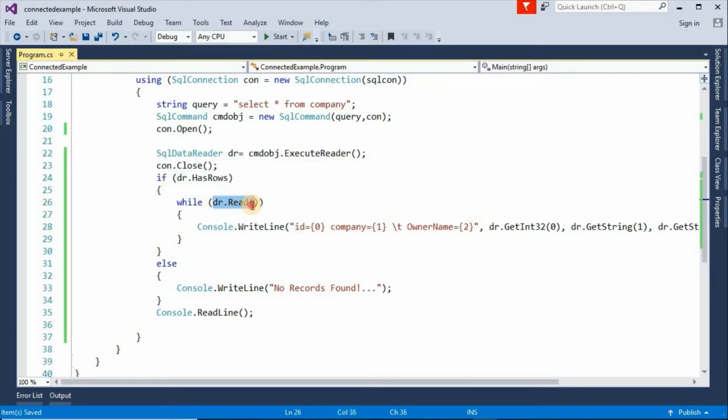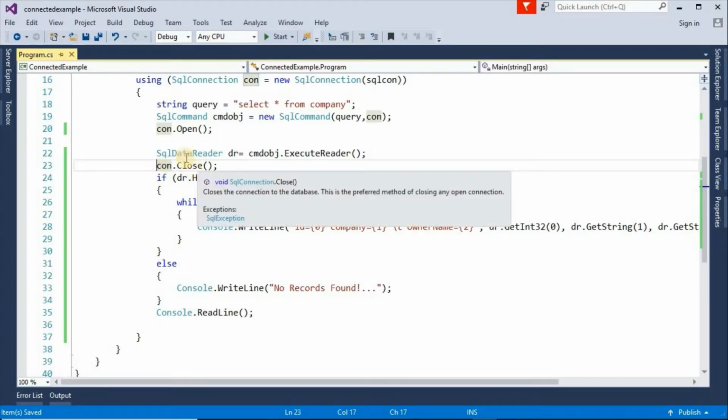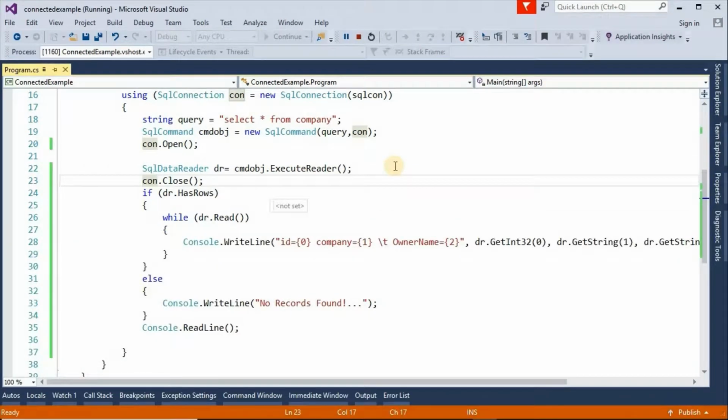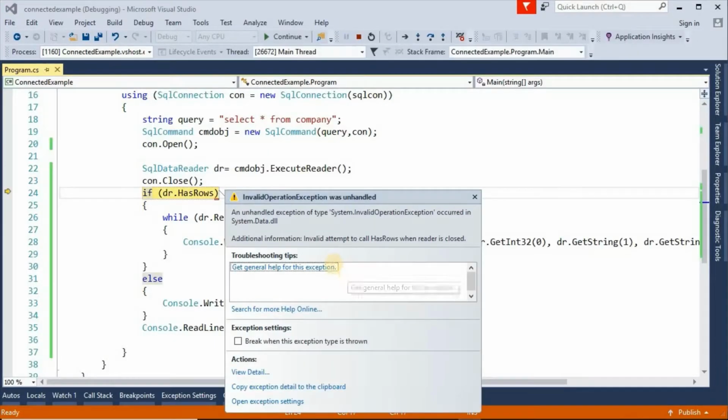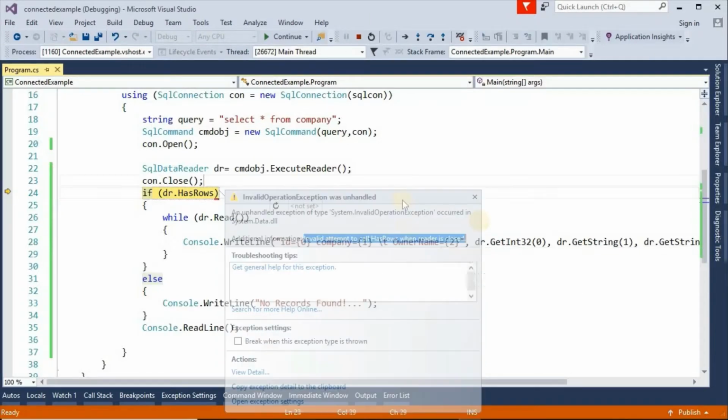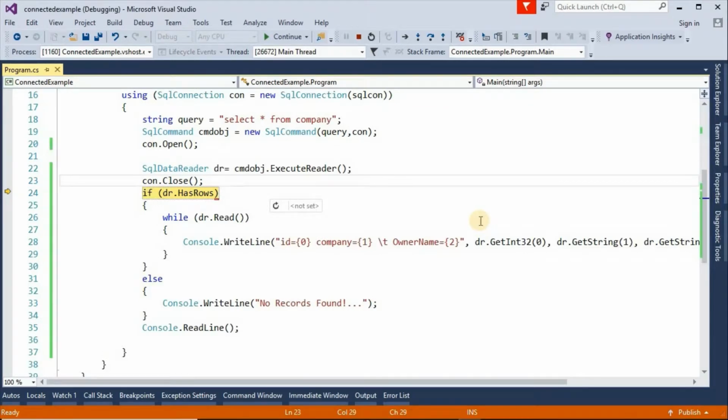Here the DataReader is reading the records, but before reading the records the connection is closed. If we try to run the program, we get System.InvalidOperationException: invalid attempt to call HasRows when reader is closed. So for reading the records by the DataReader, the connection must also be open or active, otherwise we will get an exception.